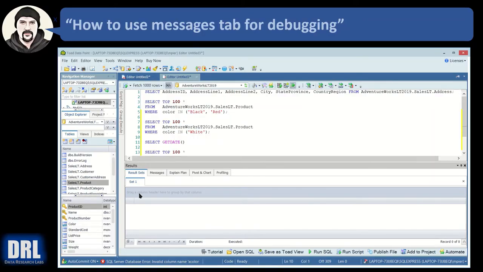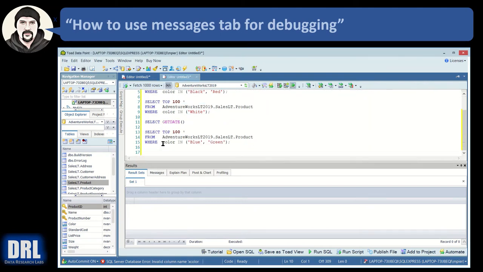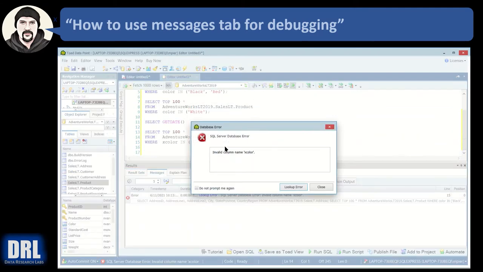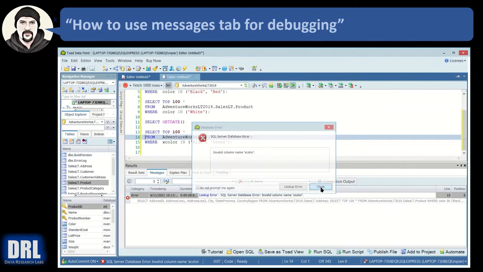Whenever your SQL execution errors, you're running the SQL, the results will go to the messages tab. To trigger that, I'm going to put a bogus X in here, move off the screen, and run the SQL. I'm going to get an error message. I'm going to hit close.